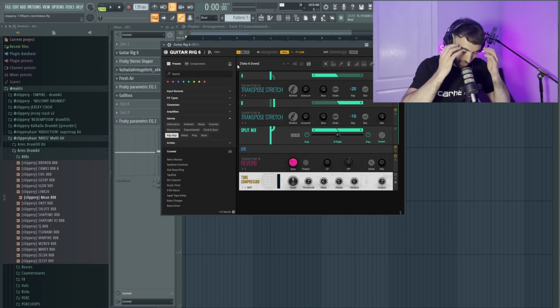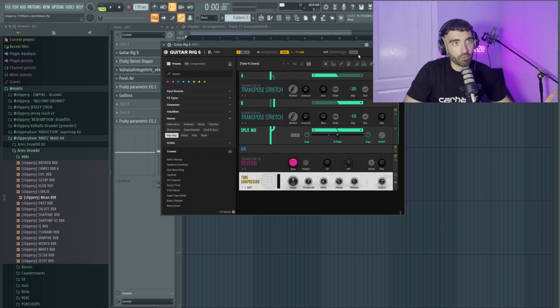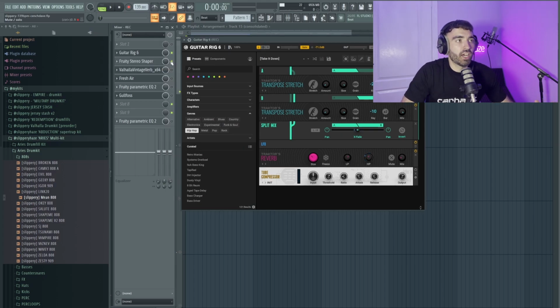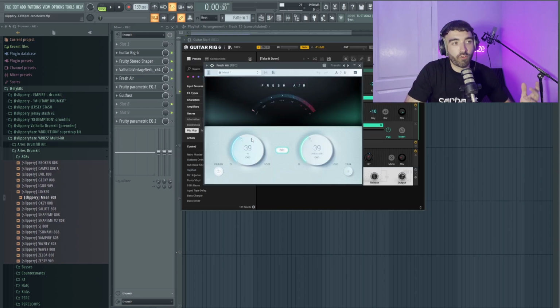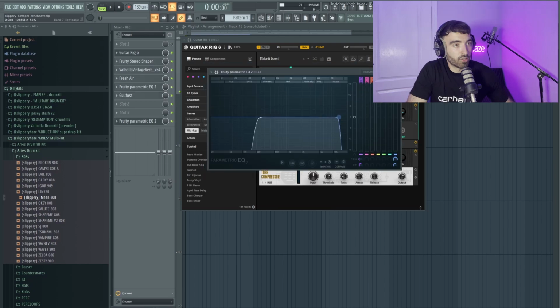Okay, again, we gotta spice up the mix here because I'm not really feeling it too much. But we're throwing on Guitar Rig, Stereo Shaper, some Valhalla Vintage Verb with the preset of Drum Air. This is a nice kind of preset if you're using guitars. Also using Fresh Air, which is boosting the mids and the highs, and we're also slightly cutting the highs around 12k. Sounds like this.